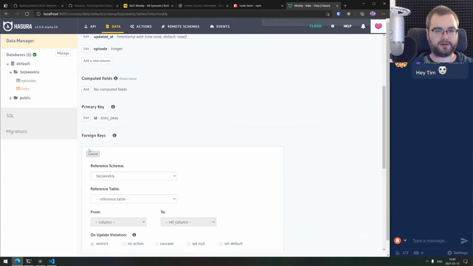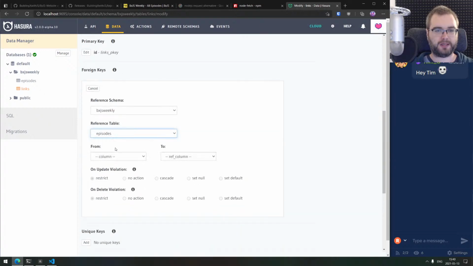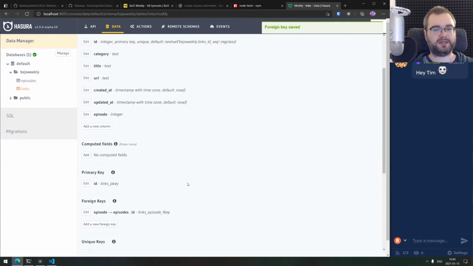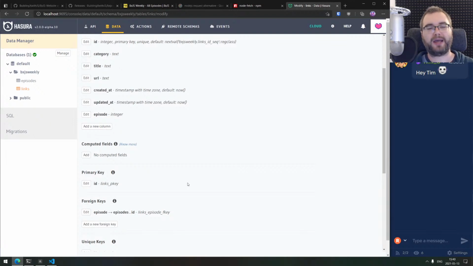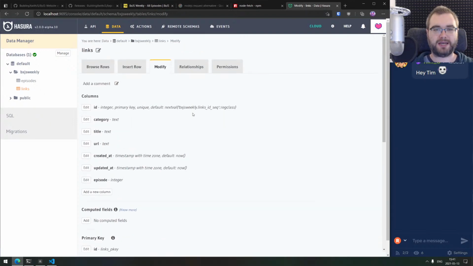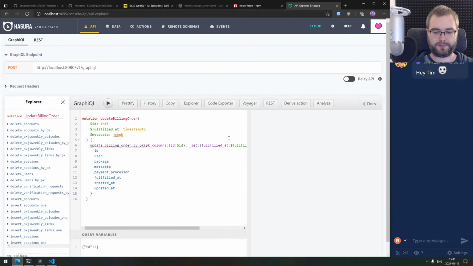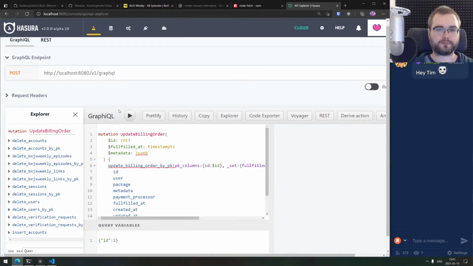So we're gonna say that foreign key, the episode, and we link from episode to the ID column, which means that we later on can add this relation between the two, so that when we query for episodes, we can actually get all the links nested automatically, done by Hasura instead of manually setting up all those queries. Okay, so we got that. I'm gonna switch to the API tab for now. Let me just make it a bit bigger, I guess.